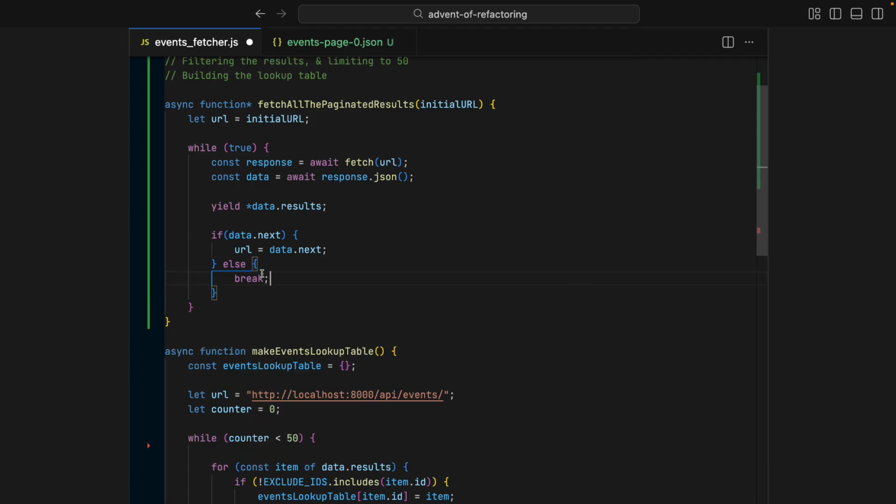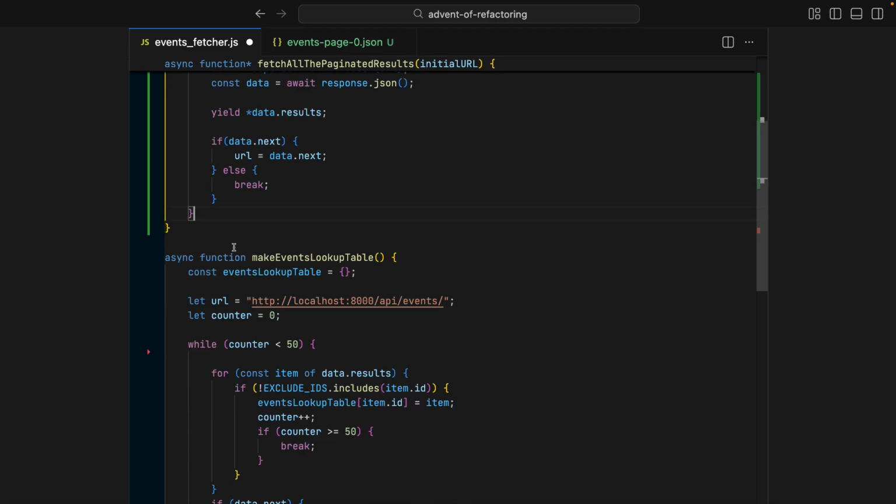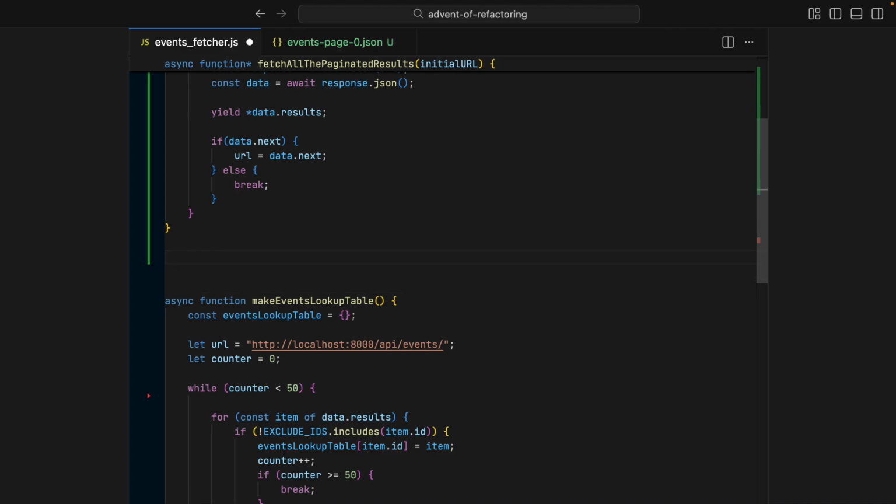Otherwise, break. We can quit. We don't have anything else to give. So this fetch all the paginated results thing is now completely agnostic as to what it's getting, and it will just keep on yielding results while there are pages. So it'll go forever. If you've got 4,000 pages of results, it will keep on going for 4,000 pages. But it will only do that if you actually request them. If you ask this thing for the next result, it will get it. If you stop asking for results, it'll stop fetching. So we've got that. Let's leave that alone. It's happy where it is.